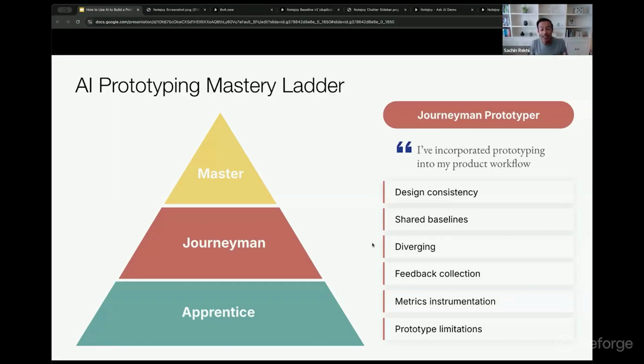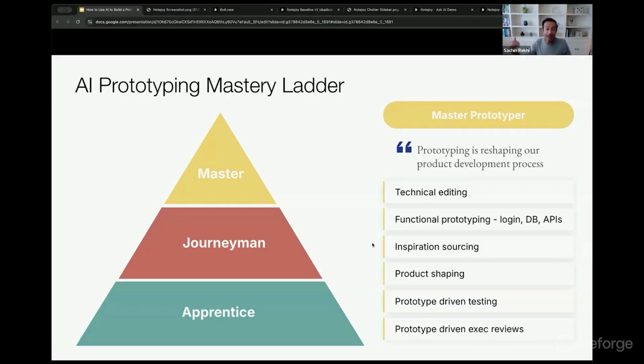Now, at the same time, you're realizing the limitations of these tools. When to use a prototype and when not to use a prototype, but certainly prototypes don't answer all the core product questions. The final level I think about here is the master prototyper level. And in this case, where you're getting to is prototyping is in fact reshaping your product development process. Now that you have this tool in your tool set, you're fundamentally changing the way you develop products in the first place. And that is incredibly powerful once you get there.